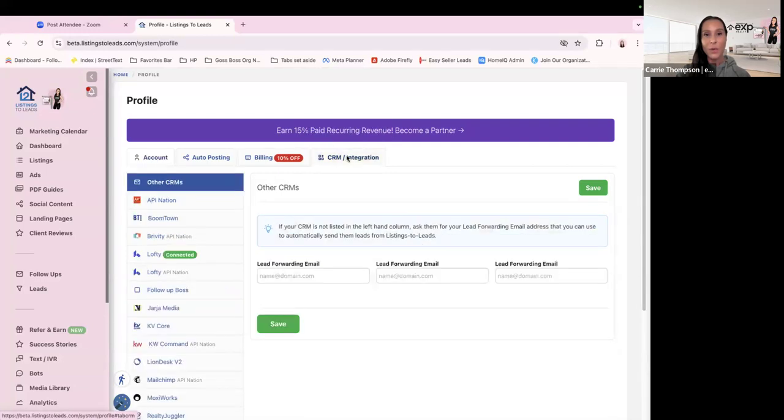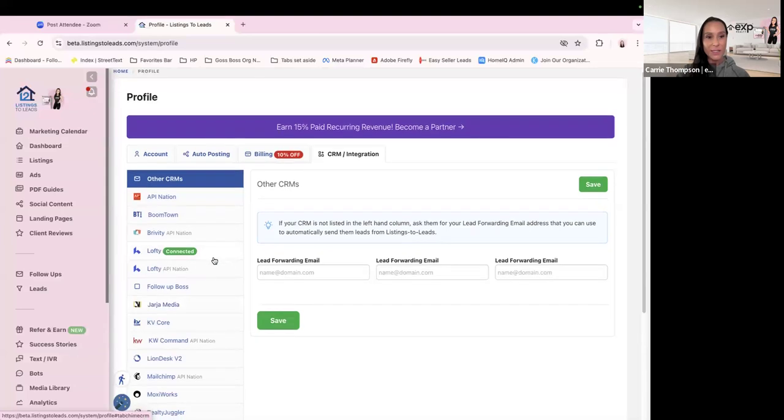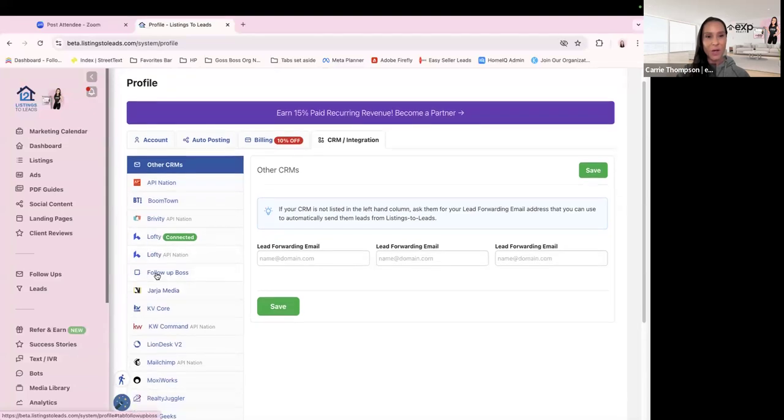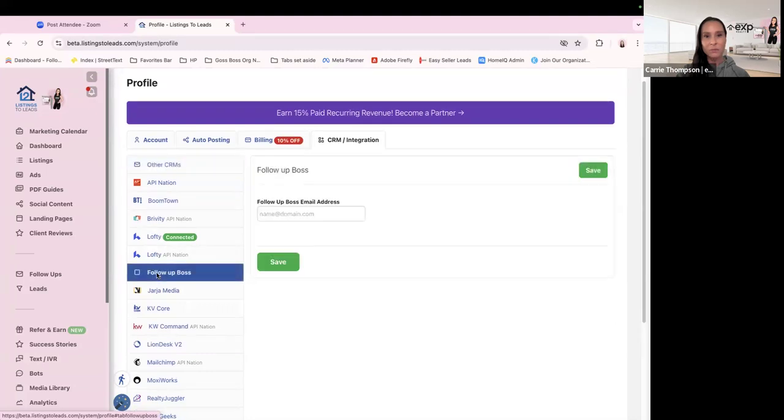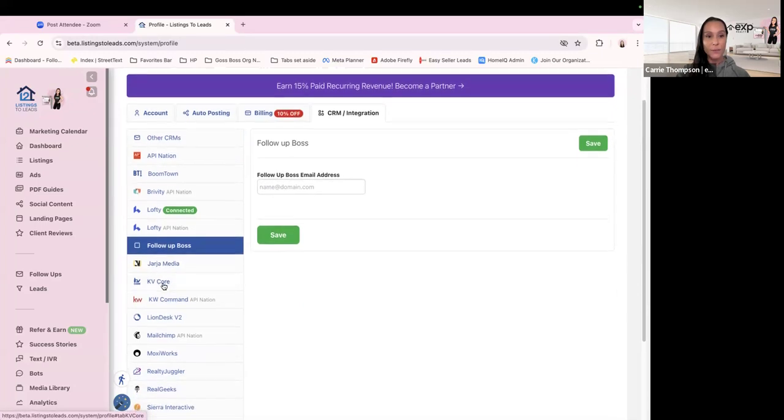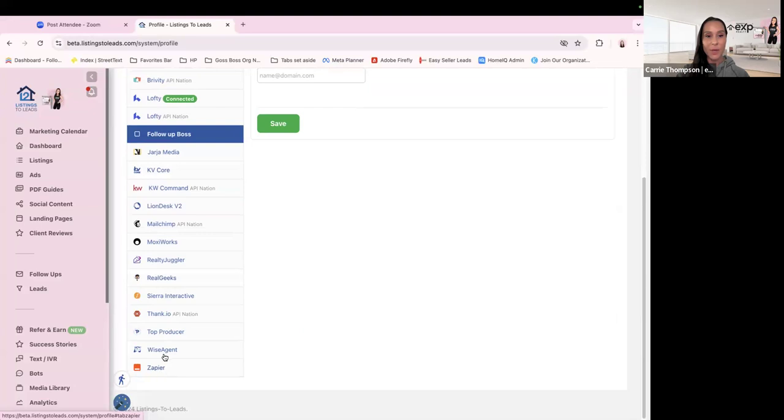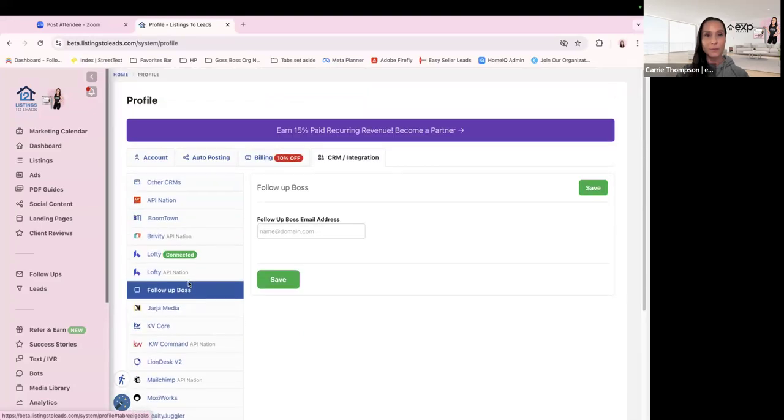And then right here, we have our CRM integrations. All of these, you can connect them all. So I have Lofty connected. My Follow Up Boss isn't connected. Weird. So here you'll go in and put your Follow Up Boss info in there. KvCore, LionDesk, all of these, Zapier, Think.io, Sierra, Real Geeks, all of it's here.